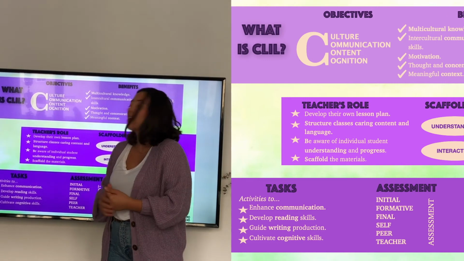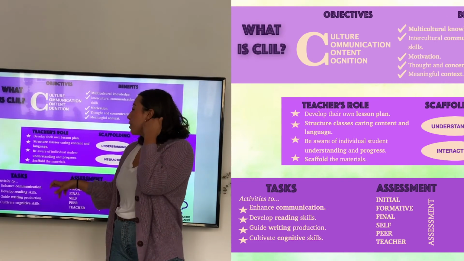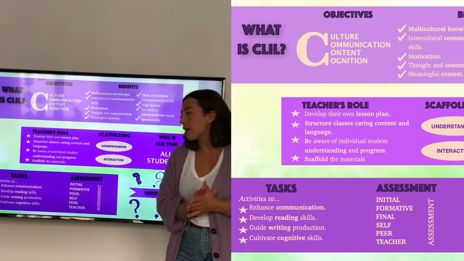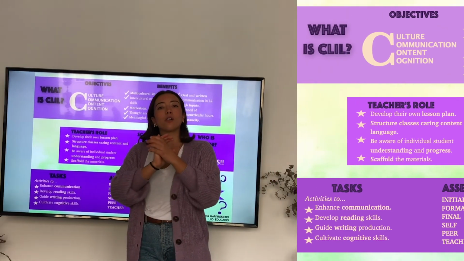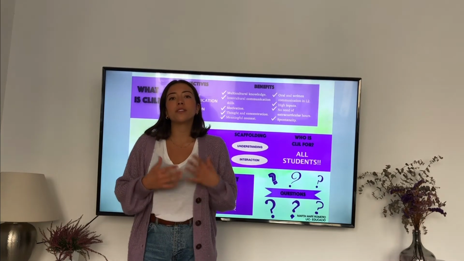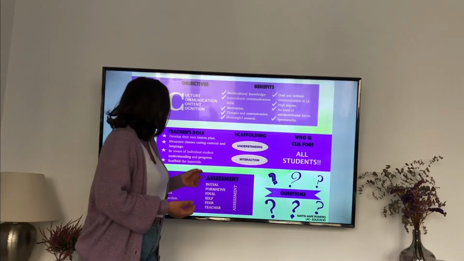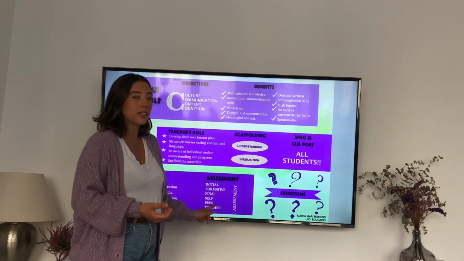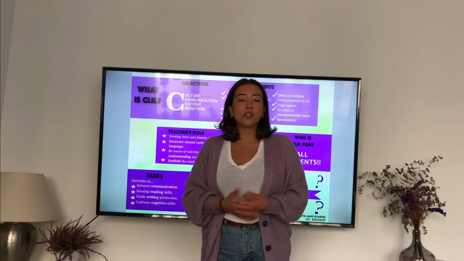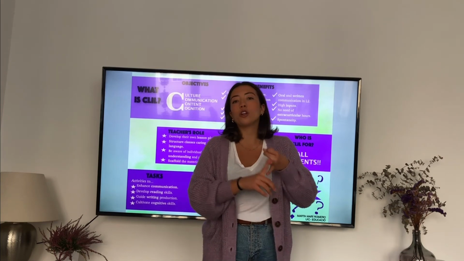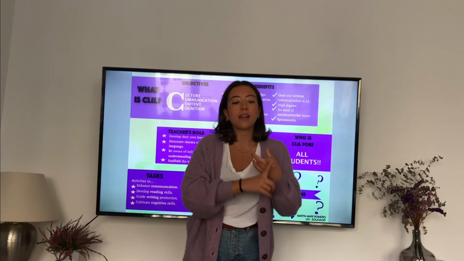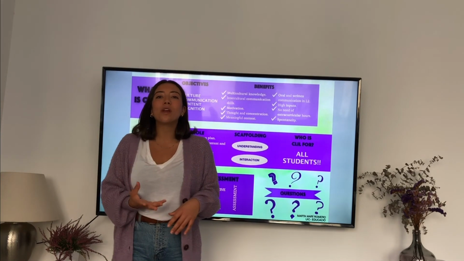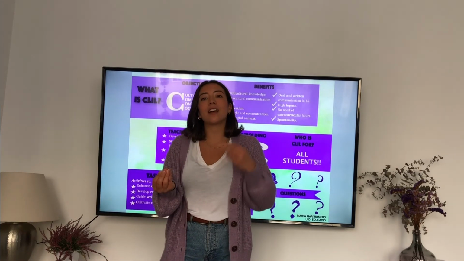We have tasks to enhance communication, to develop reading skills, to guide writing production, and also to cultivate cognition skills. In CLIL we use 6 different types of assessment: the initial, the formative, the final, the self, the peer, and the teacher assessment. And we have different methods to do it, for example, diaries, portfolios, tasks, traditional exams, rubrics, by giving feedback. Remember, we are assessing content and language here.